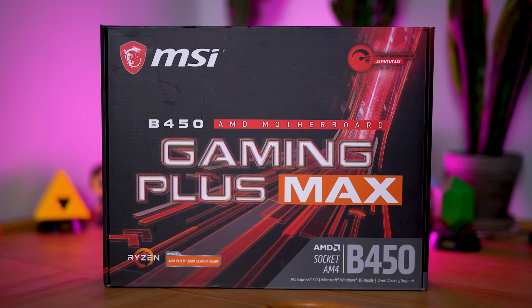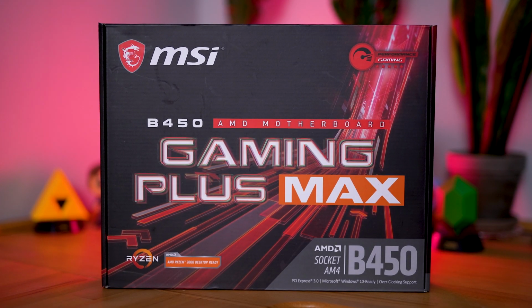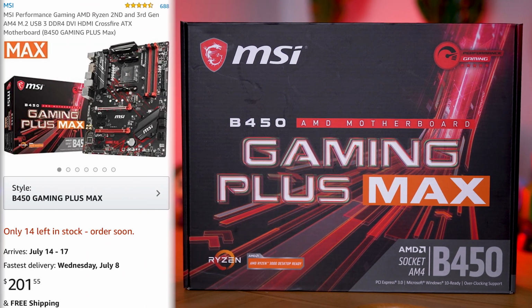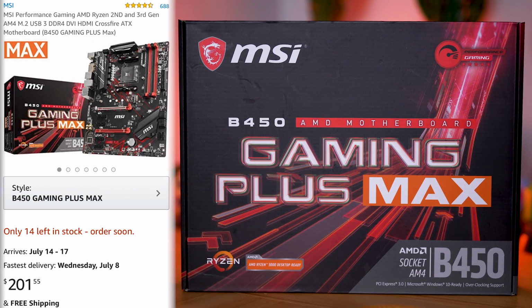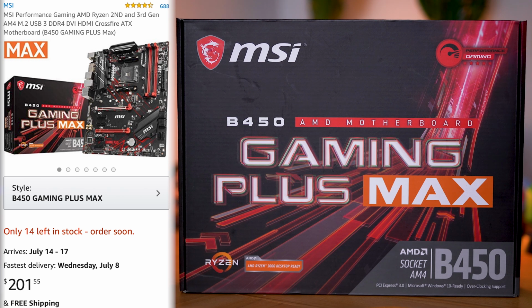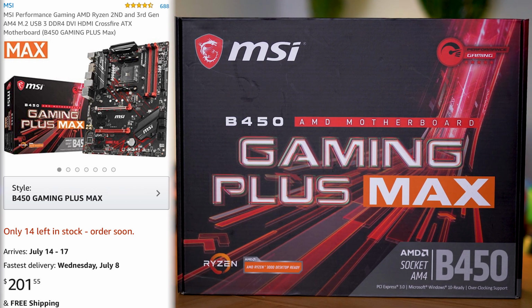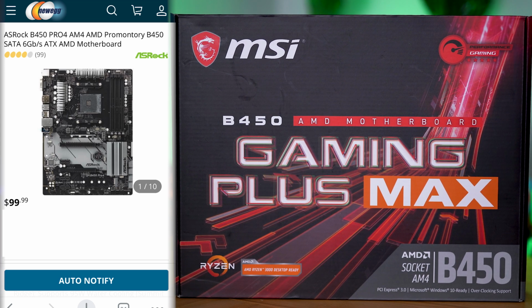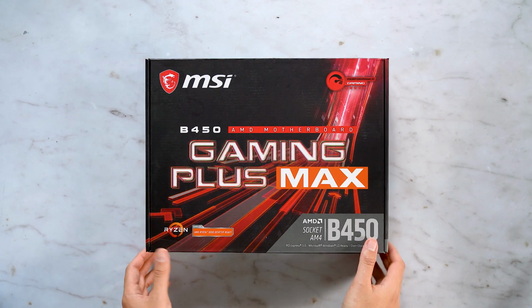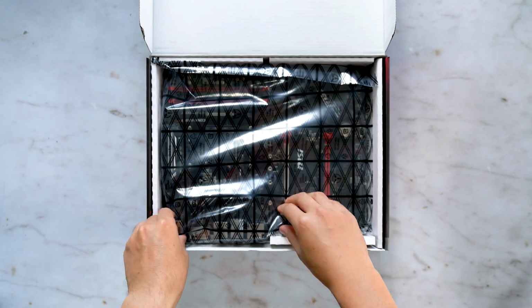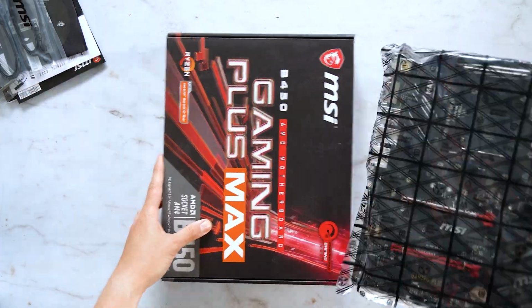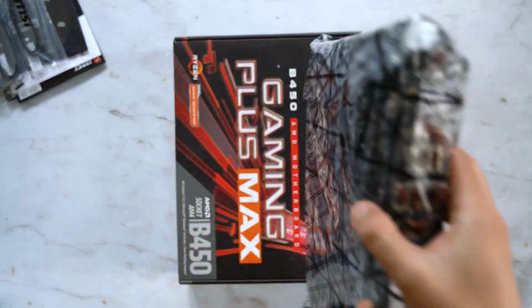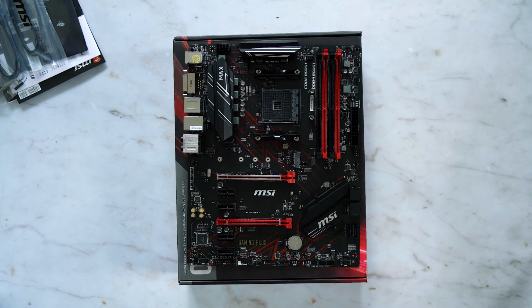For the motherboard, I've gone for the MSI B450 Gaming Plus Max motherboard. For some reason, this is currently double the price over on Amazon US. So instead, go for the ASRock B450 Pro 4, which I've linked below. First of all, get your motherboard unpackaged, lay it on top of the box, because we'll be using this as our anti-static workstation whilst we install the first few components.